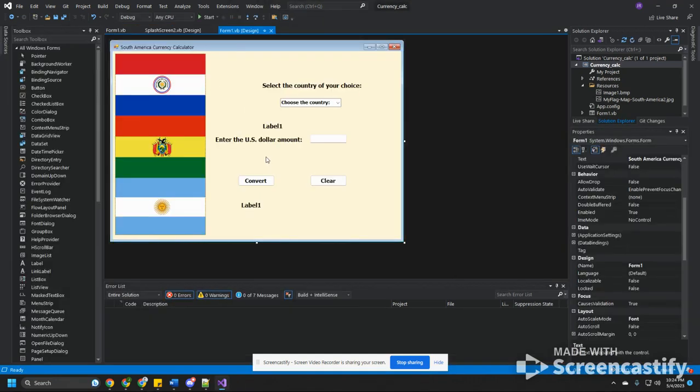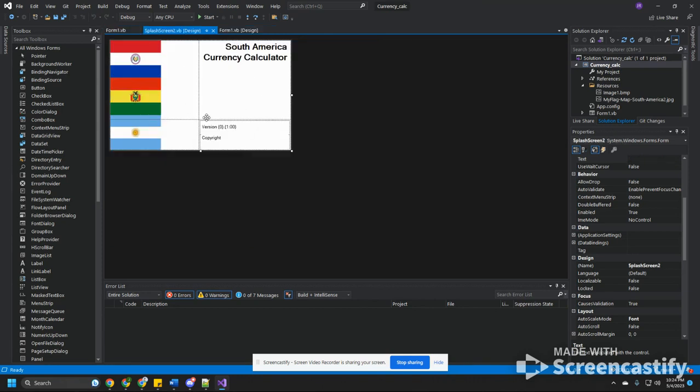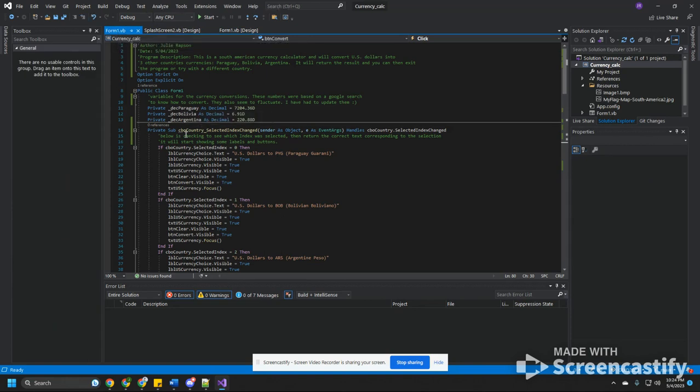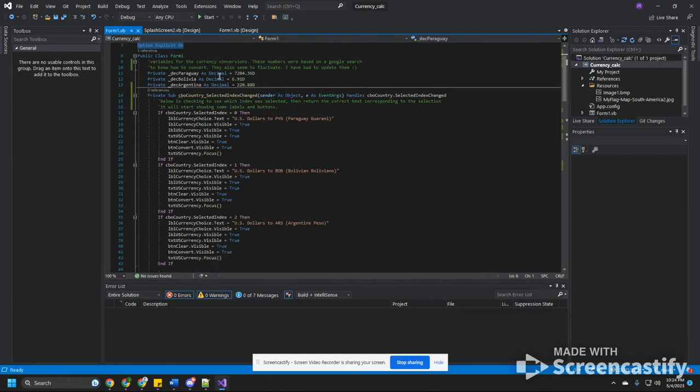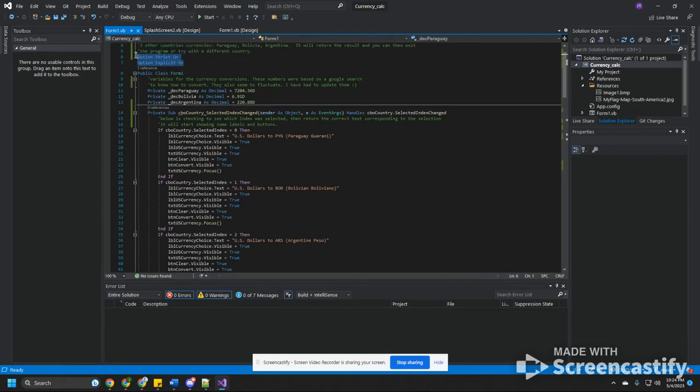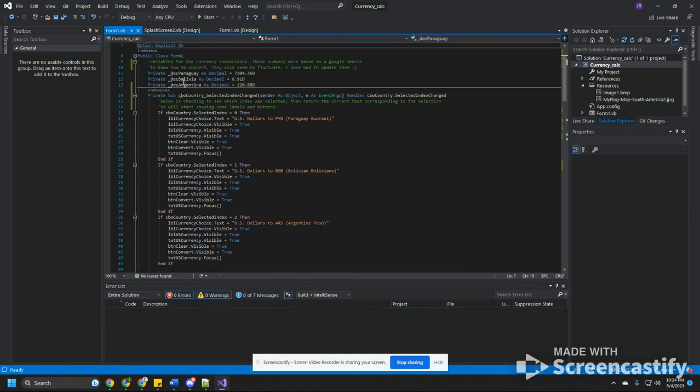So I will show you the code. So here's the splash screen, just to show you. And then here is the form. I got my comments up here explaining the program. I have these options strict and explicit on due to recommended best practice. And then I have the main form here.